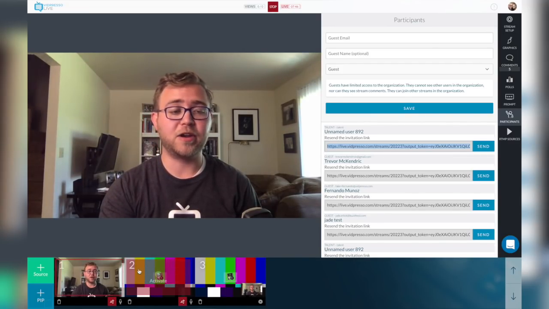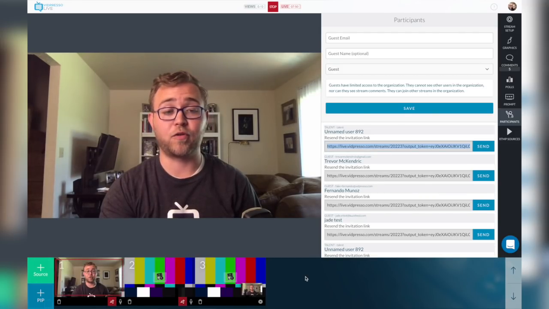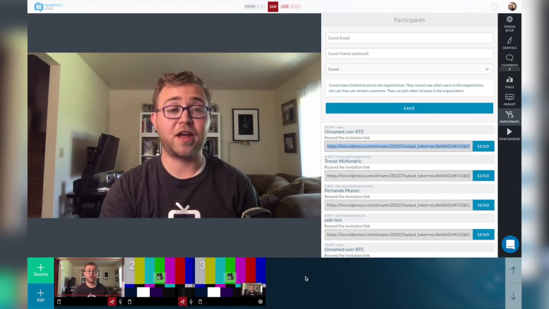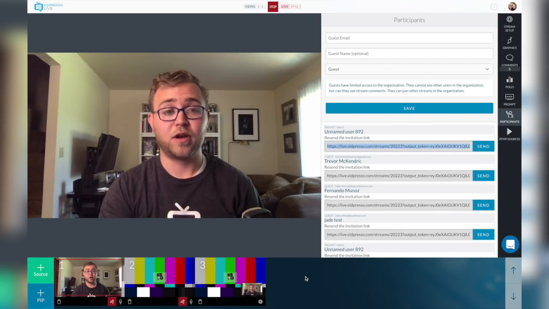They add their camera the exact same way by clicking the plus source button in the lower left corner. However, they will not have any control over switching cameras or displaying graphics. They only have the ability to add their camera as a source.